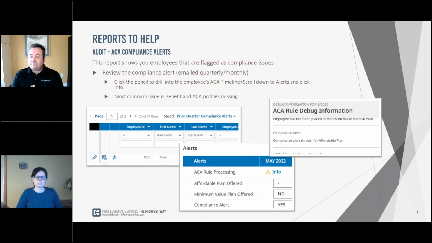All right, let's talk about a couple of these reports specifically. So the first one is the ACA Compliance Alert Report. Some of you may get this automated on a quarterly or monthly basis to your email. And what this does is it just shows you employees who need to be reviewed because there's something going on with them that could cause you issues down the road. There are instructions on the slide on how to review them.